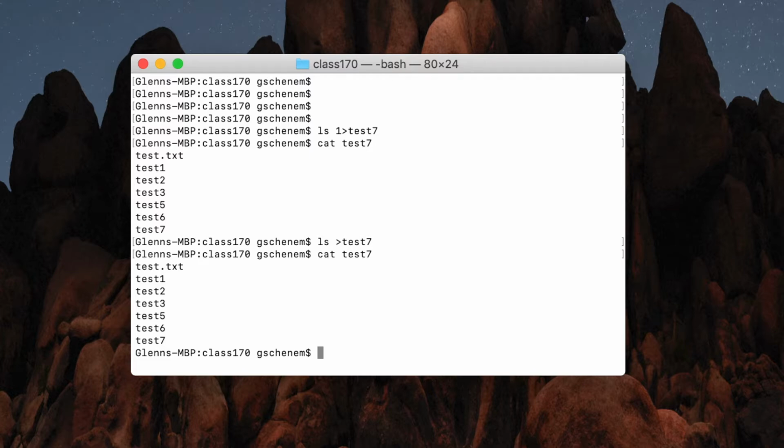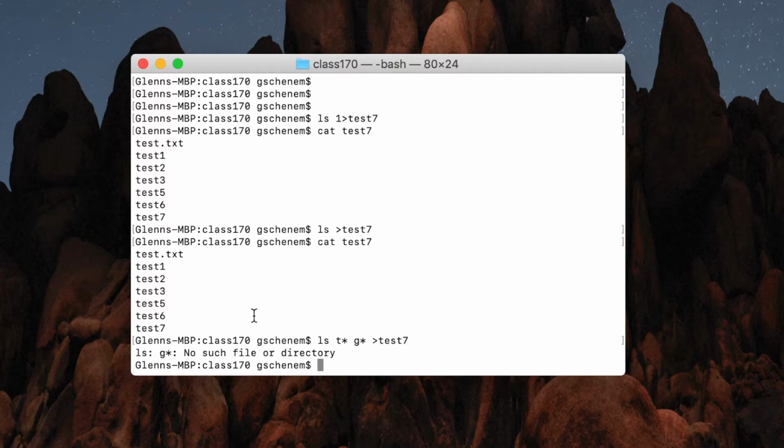So that's really a good piece of information. And by the same token, if I do an ls t* and then the g* that we're used to here, and I keep it like this, you're still going to get the standard error to the screen, and test7 is still going to have all the standard output. So the 1 in there makes it look clear, but it's not necessary to have that.